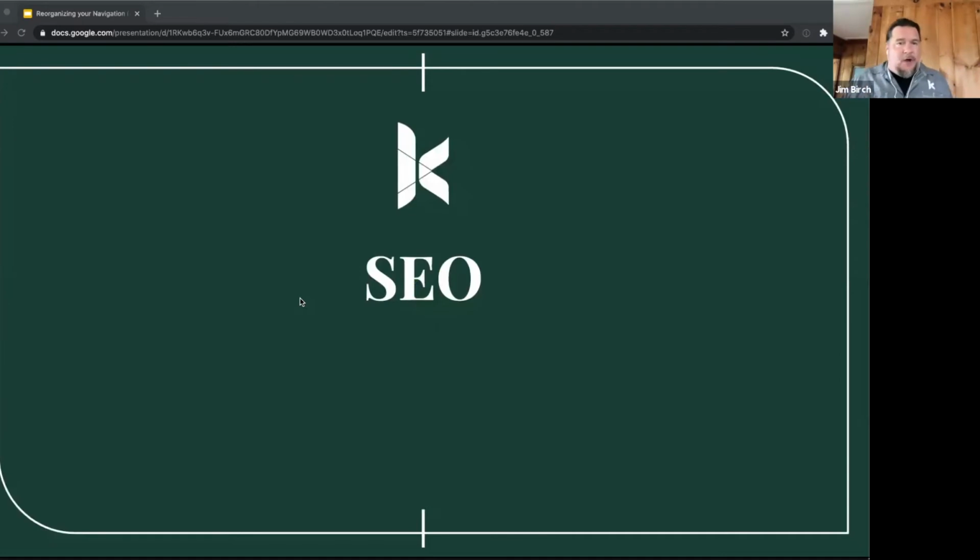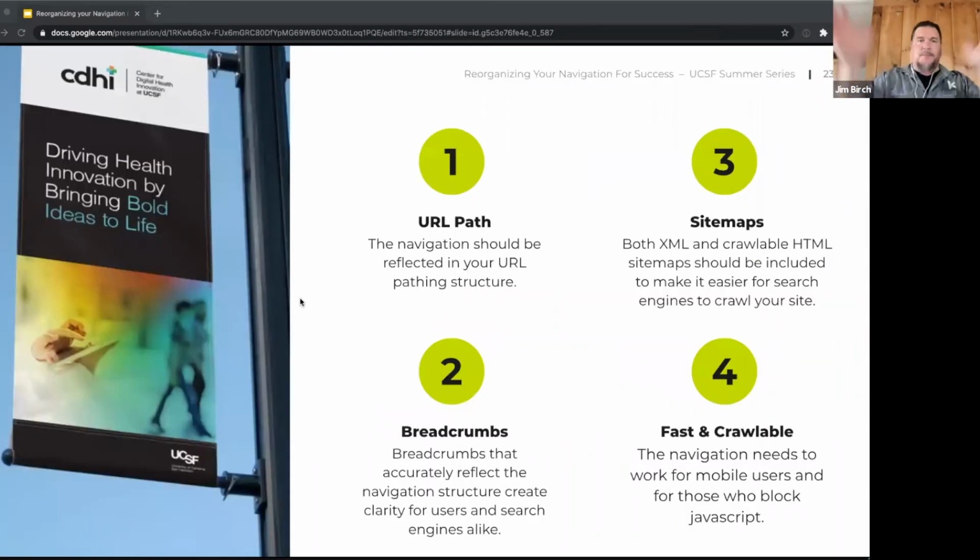So for SEO, there are a bunch of things to help Google and the users of Google navigate your website. So the first thing is the URL path. Whatever your main menu structure is, you want to have the URL path follow that structure down the page line. So basically, if you have an about and then a team page, the URL is going to be /about/team.